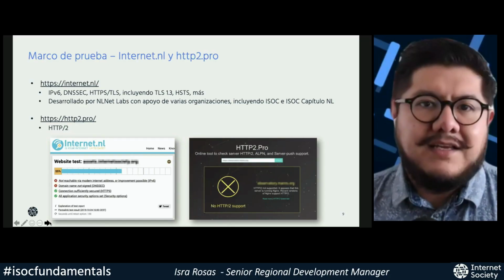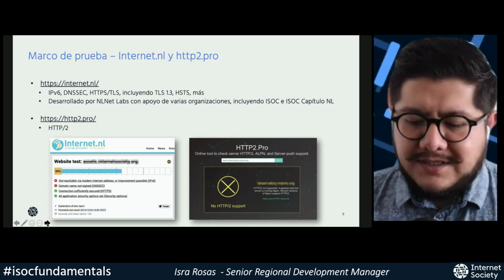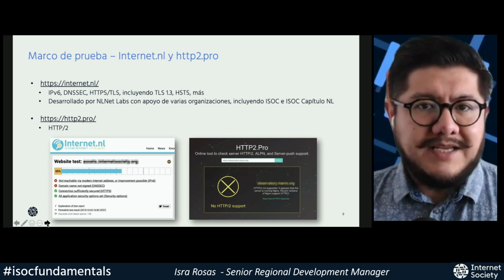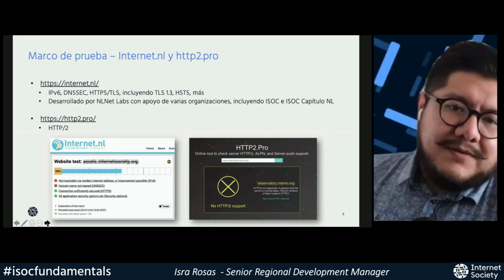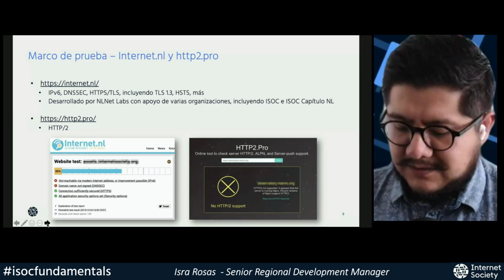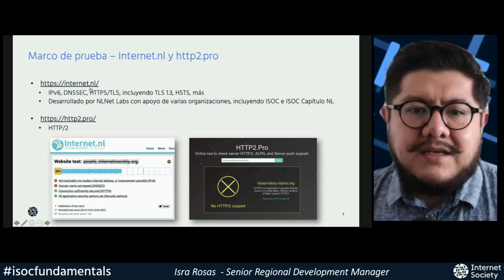And in order to do that, we create a test framework. So before going into the activities of the project per se, we do need to have a test framework. That is, we want to know from where we're starting and where we're headed. And in order to do that, you can access internet.nl, which I mentioned earlier.